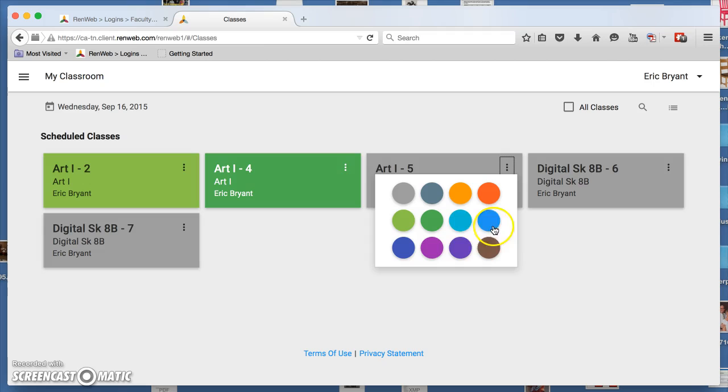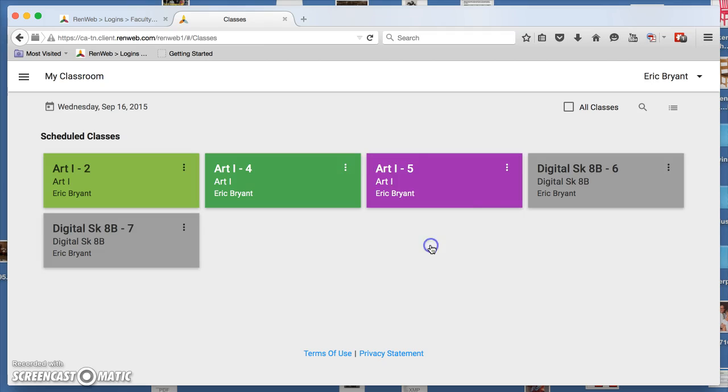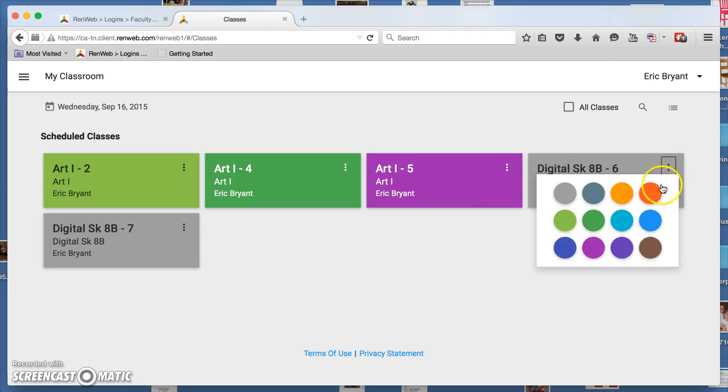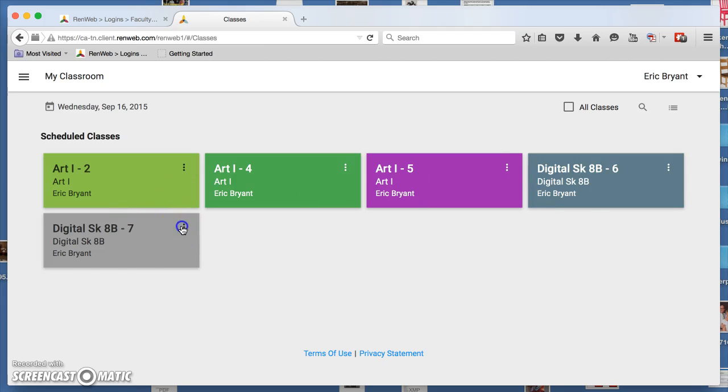Bet you there's not a third green. No, there wasn't. Well, we'll use purple. And then the digital skills classes, where I can put them in like this. So anyway, maybe that would make it a little bit different to view.